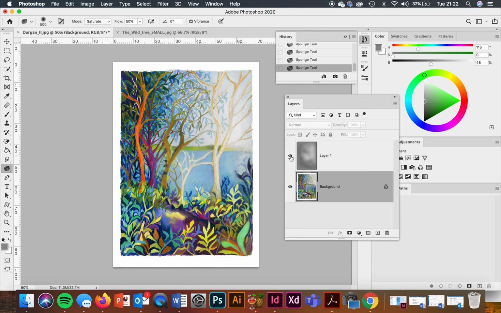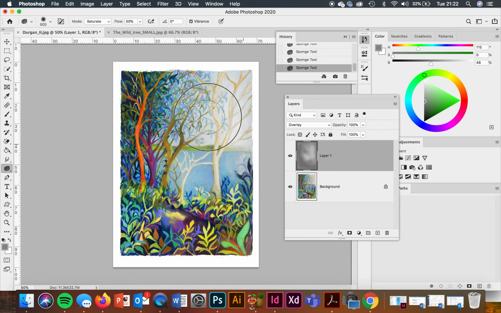I'm just going to switch layer 1 back on and show you. It will not do the same thing, I'm afraid, as your dodge and burn. You will have to work destructively to use that sponge tool, but at the same time, if you just save a duplicate of your file, you'll be fine.